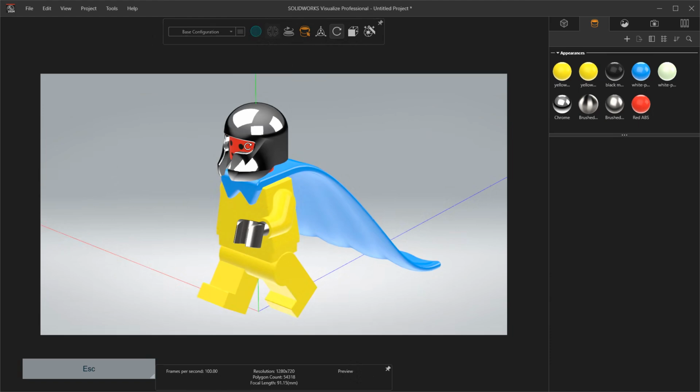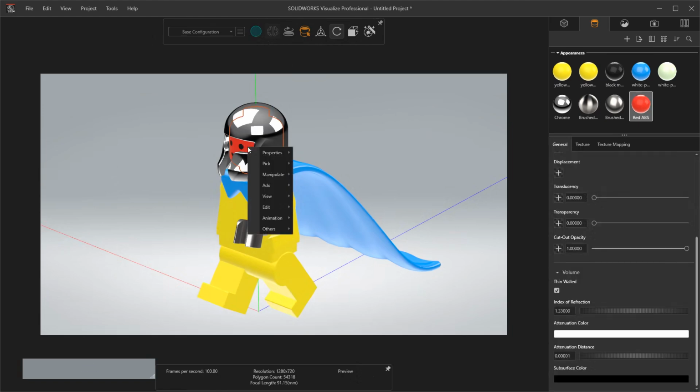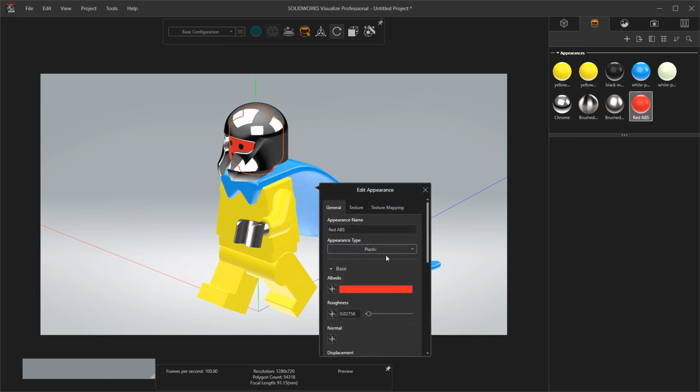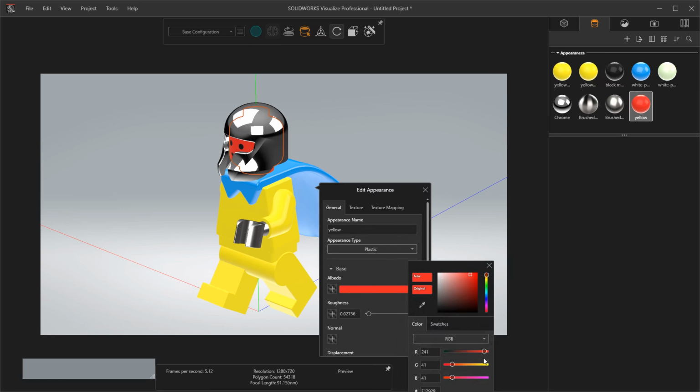So what I can do here is I can click on that item, right click, go to properties, appearance, and let's change this to yellow. Let's just see if it'll do it on the fly or not. I think you can choose, but I might be wrong. Seems not. Okay, well, you can change the appearance of it on the fly.